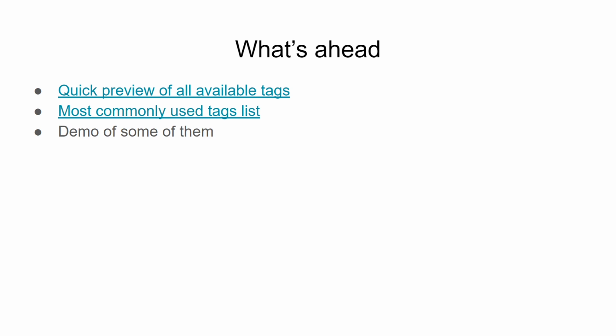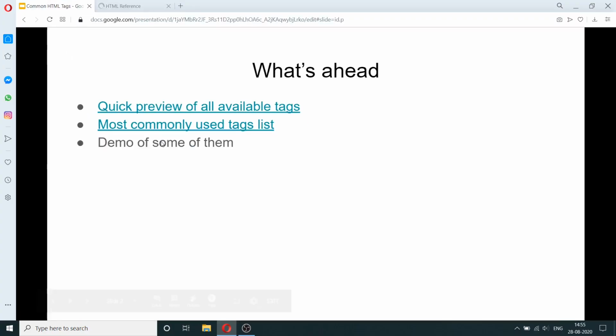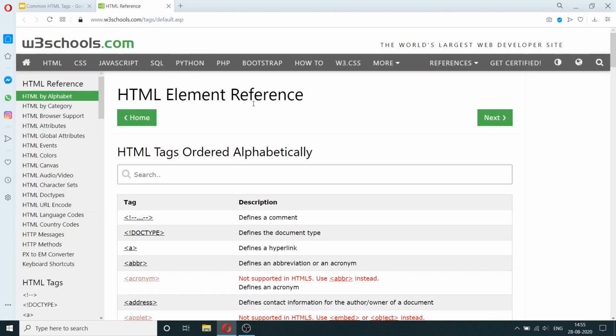And then I'll do a demo of some of those tags. So first, let's click on this link. By the way, I will have this slide available for you in the description below so that you can have access to these two links. So the first thing we're going to look at is w3schools.com. This is going to be a very helpful site as you learn HTML and as you practice HTML.